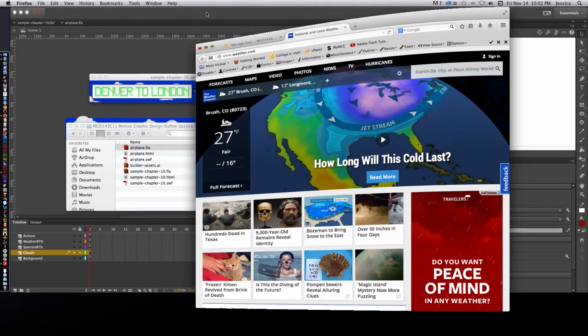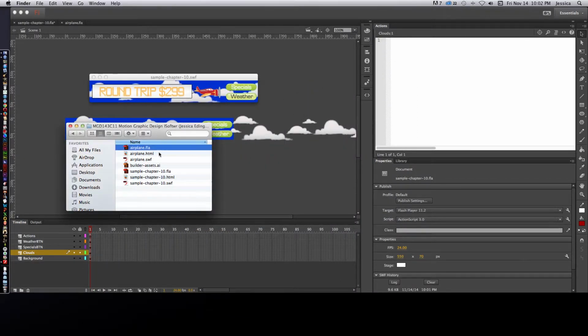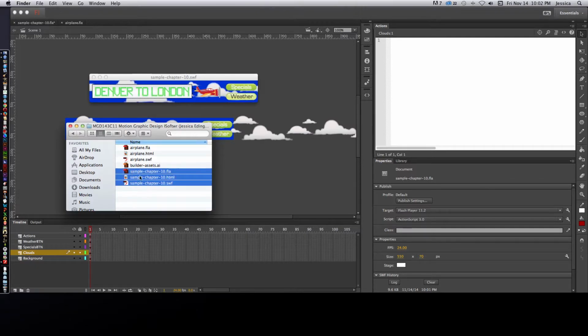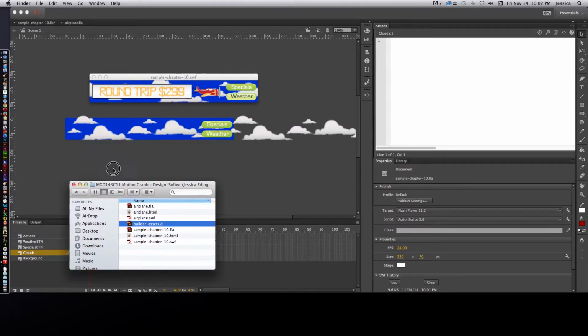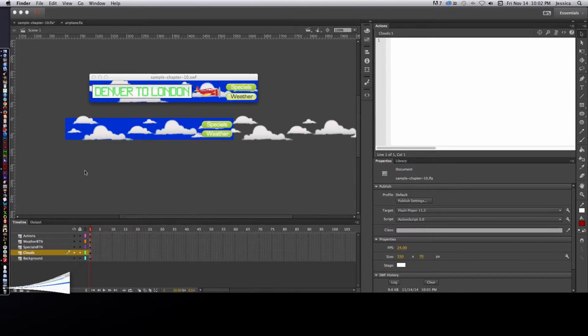So weather.com. What I have here is my original sample or chapter 10.fla. Remember, yours is your last name dash chapter 10, whatever. The HTML and SWF file, because remember you're supposed to be publishing the HTML and SWF every time. And then I have my AI file where I created all of these items. And then I have a separate file called airplane.fla. So let's see what's happening here. Let's move that out of our way.